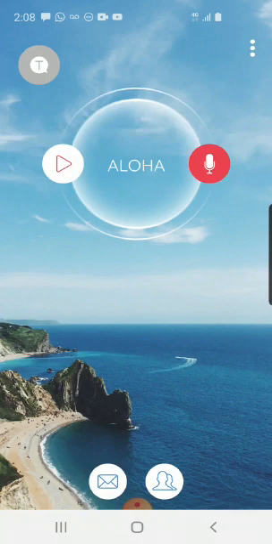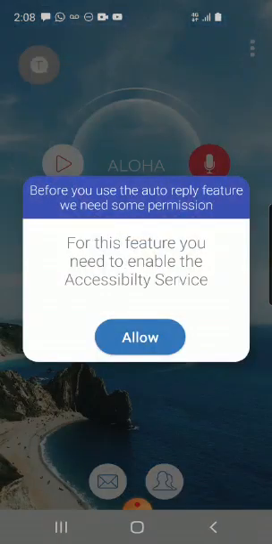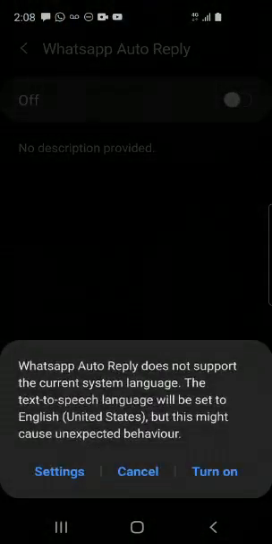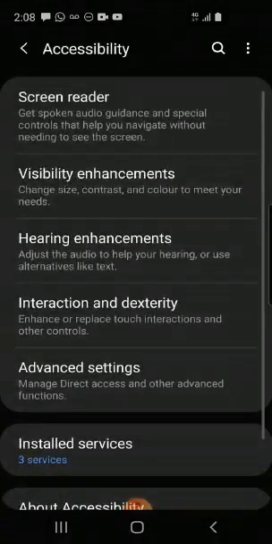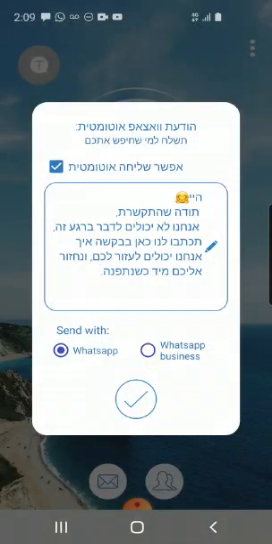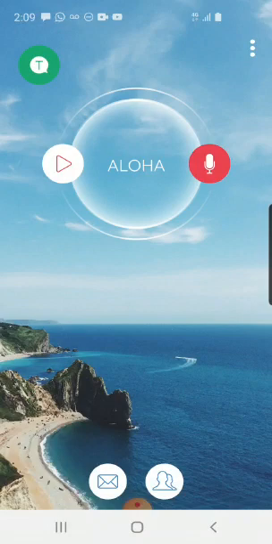Now, last thing, I have the gray T button. So this is actually a feature that is a WhatsApp auto reply service. So if I press the T button, it's going to want me to turn on the WhatsApp auto reply accessibility service that our phone created. And now I can write a message that will be sent automatically every time someone calls me and I don't answer the phone. Cool. And that's it.